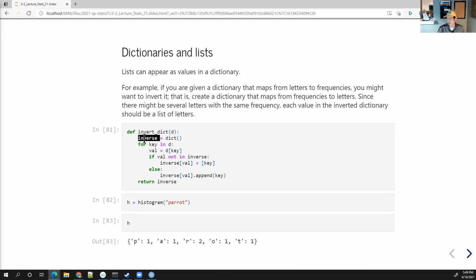All right, and so we're going to create an empty dictionary called inverse. Here I can call dict, or I could have used the curly braces. And what we're going to do is build up the inverse dictionary. We traverse the original dictionary, and for every key in the original dictionary, we set the value equal to whatever value is in the dictionary at that key. And if the value doesn't exist inside our inverted dictionary, much like the way we created the histogram, we would create a new entry here.